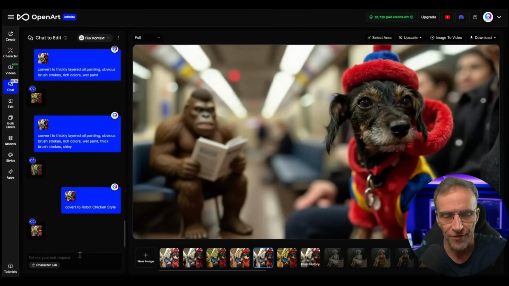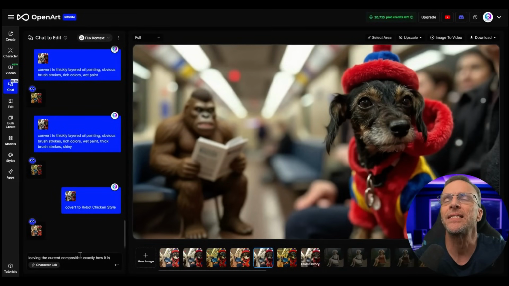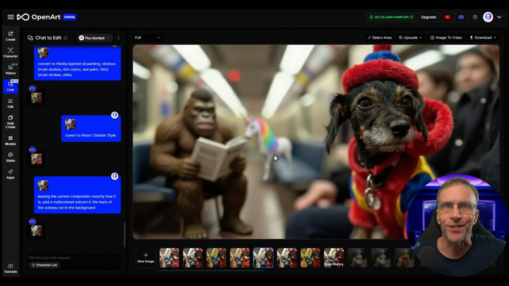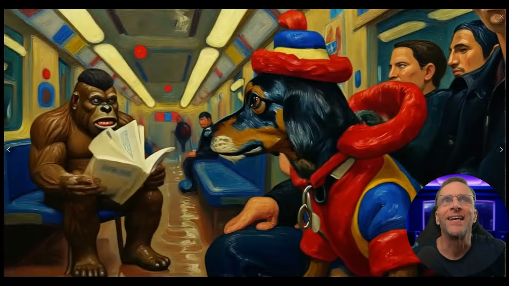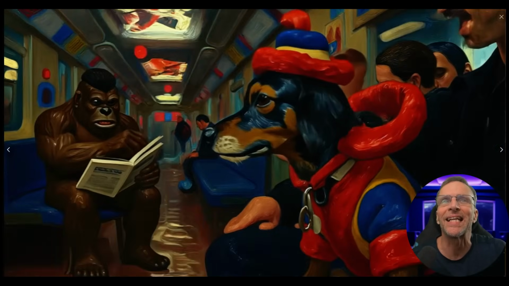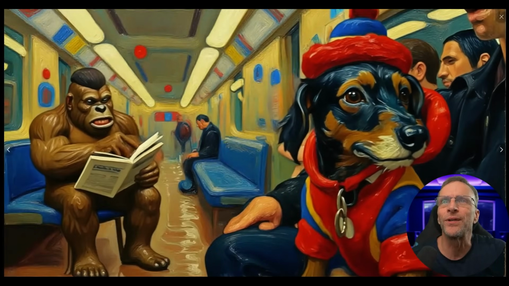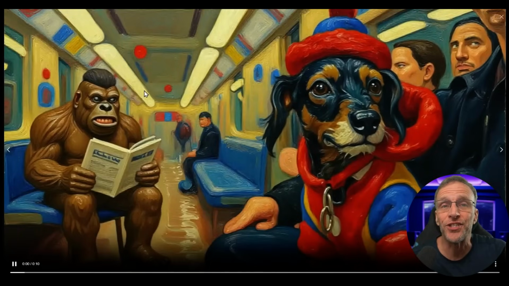Let's go back and just for fun add a unicorn to the back. Leaving the current position exactly how it is. Add a multicolored unicorn in the back of the subway car in the background. There's our unicorn. Okay, here's the animated version of the painting. I like it. It's weird and awesome. And the lights are flashing just like I said.